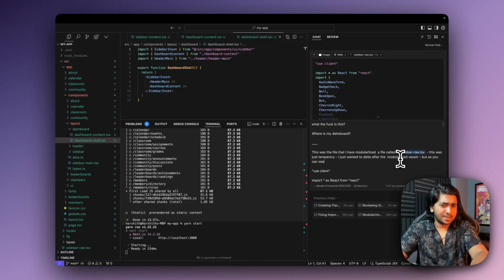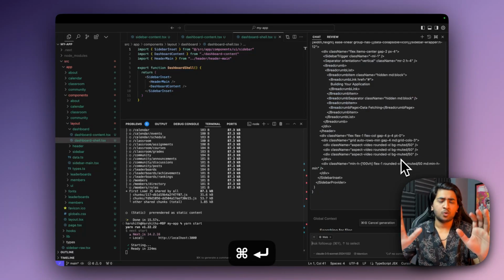But as you can see in the screenshot, my dashboard is messed up. So help me with this. Whew.